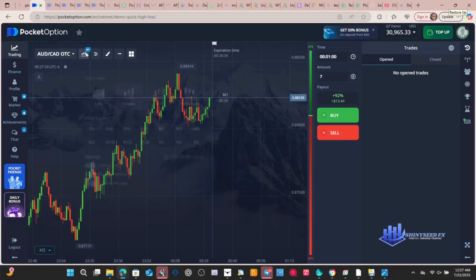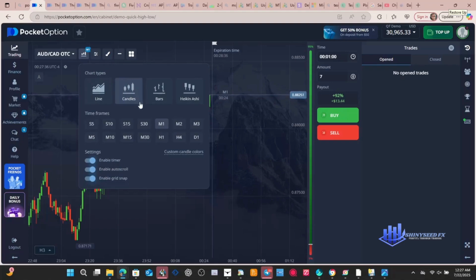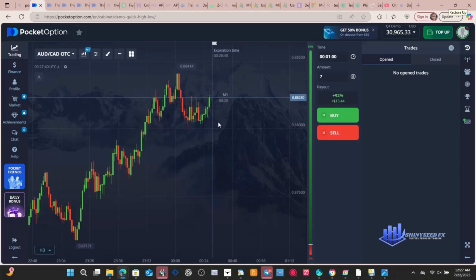We're going to set it up like this. Choose candlestick. Remember to put it on 1 minute. The duration of the candlestick is 1 minute. You need to set this to 1 minute for the duration of the trade. So the time for the trade is 1 minute. Make sure it is set to 1 minute.